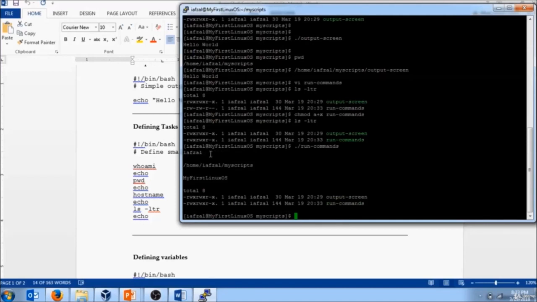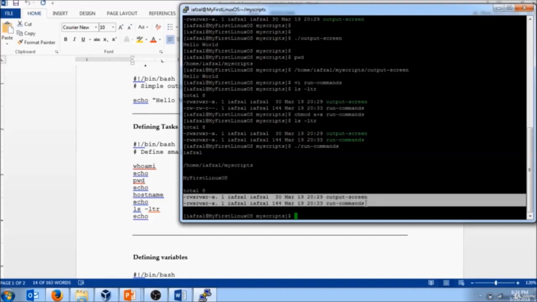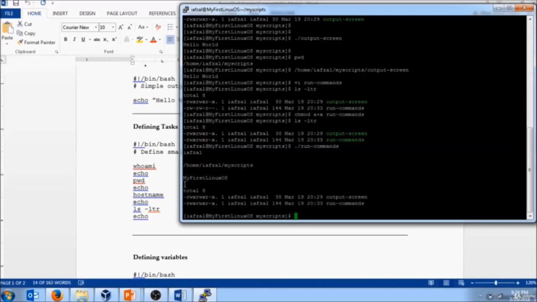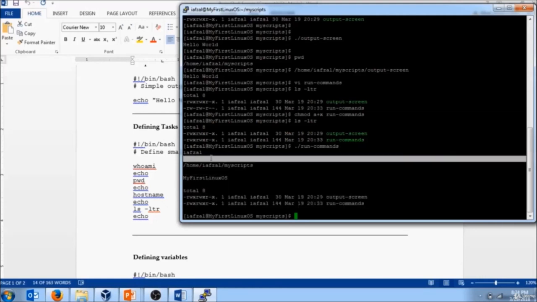Remember, the first one was whoami. It tells me my username. Then pwd shows which directory I'm in. This is the directory. And hostname. This is my hostname. And ls -ltr shows the number of files I have inside. The reason I put an echo in the middle was so I could have these empty lines, so it will be easier for me to read. So that's about getting the task done using shell scripting.